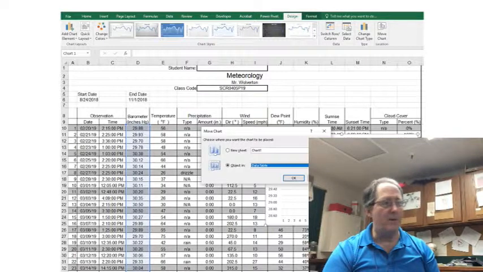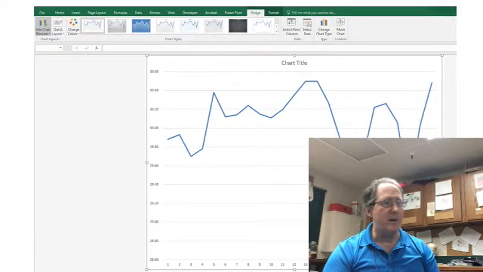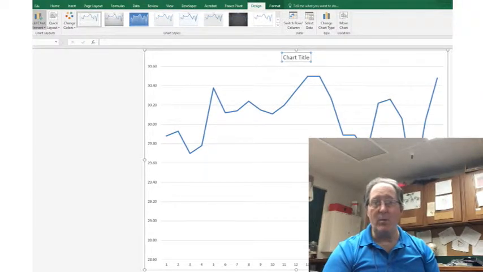Keeping it school appropriate, it doesn't matter what you call it, but you're going to go ahead and name it and label it. Once you label it, you will notice it pops up as a different tab at the bottom of your screen. You have a full screen of graph. Click on the top where it says chart title, and you're going to change the name.